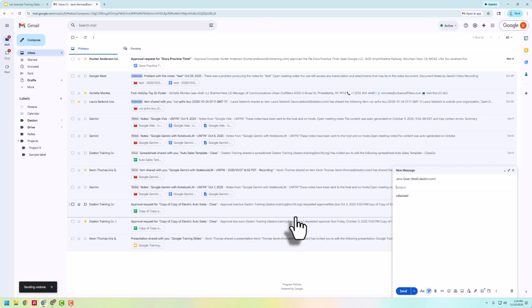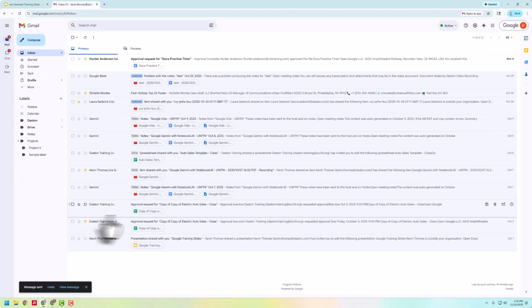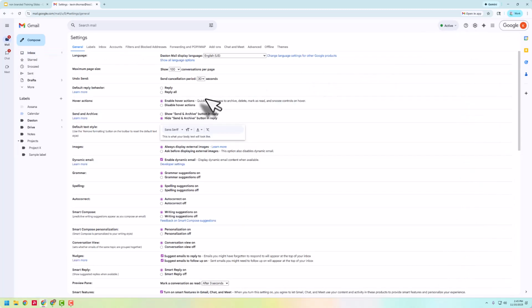Now the caveat to this is that if I hit send again, if I click anywhere else on the screen while this text is up, it will instantly send that message. So while it is called an undo send feature, it's more of a delayed send, and I recommend turning it up to 30 seconds just because it goes by too quickly with that 5 seconds to undo and revert things back into a draft.